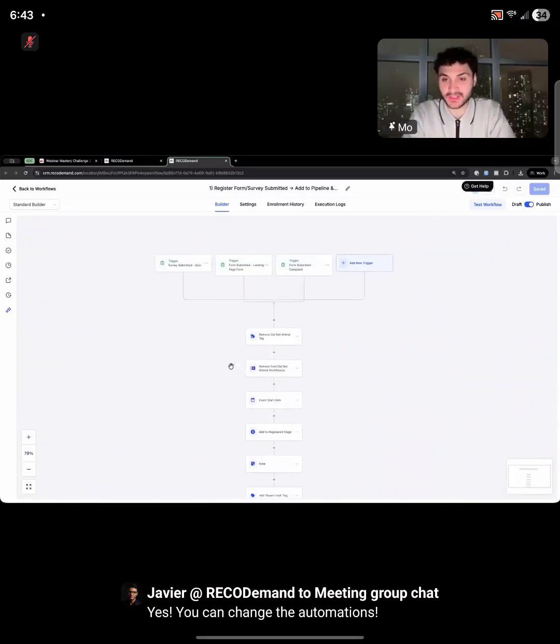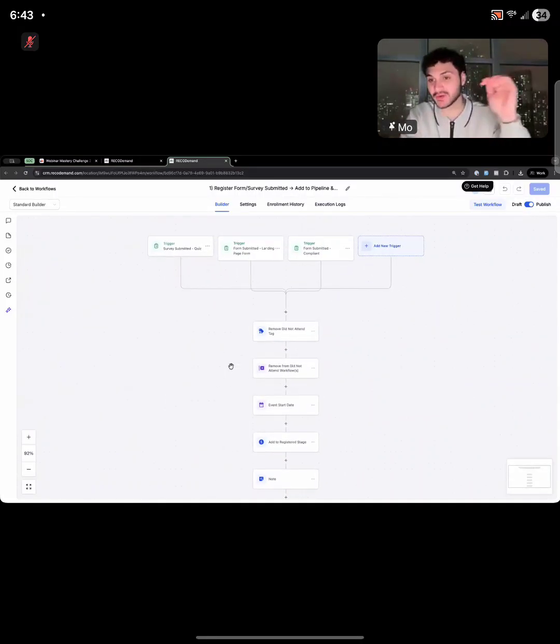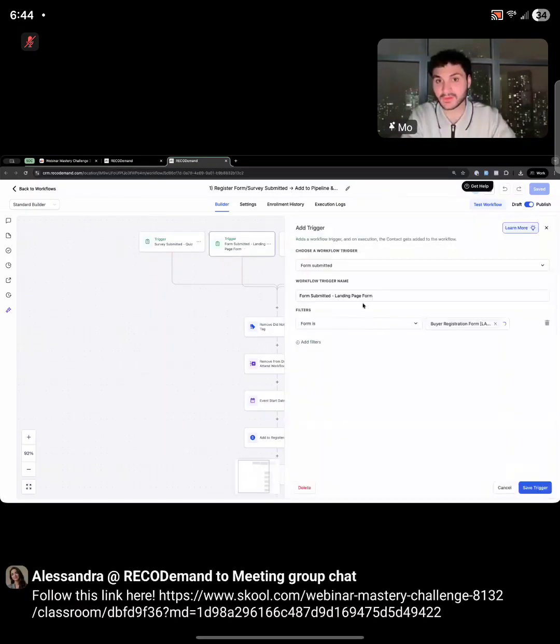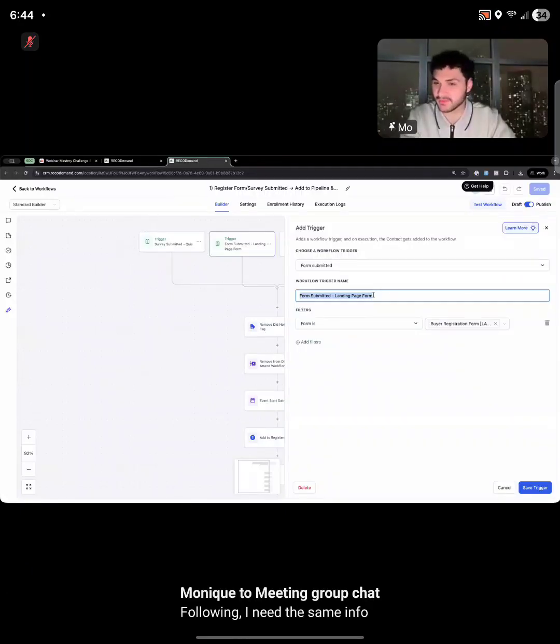So this first automation here, all automations have a trigger. And then after that trigger is a sequence of events. In this instance here, the trigger for this automation is when a lead has registered for the webinar. So when the lead has submitted the form, and that is the form on our landing page. And I'll show you exactly what that form looks like shortly as well.